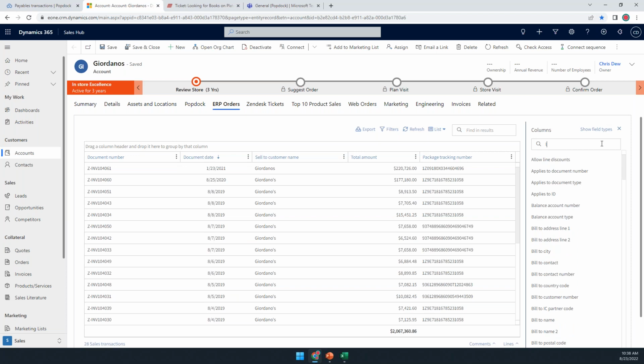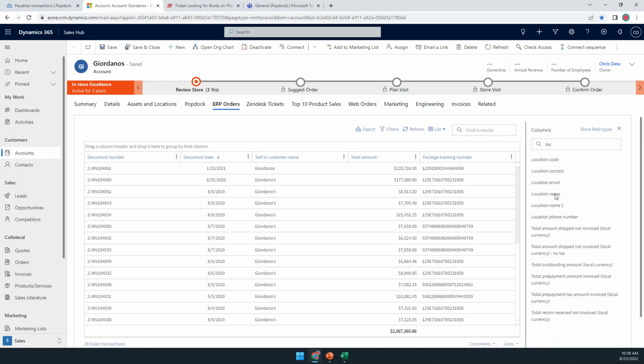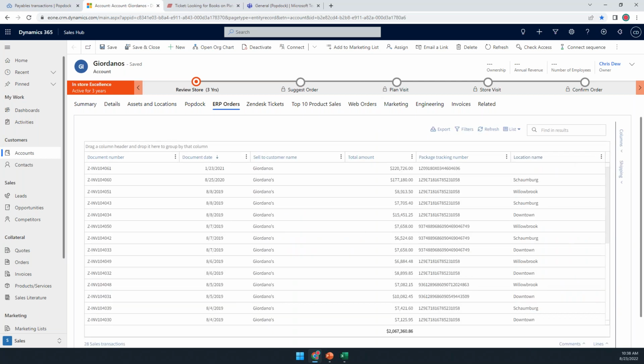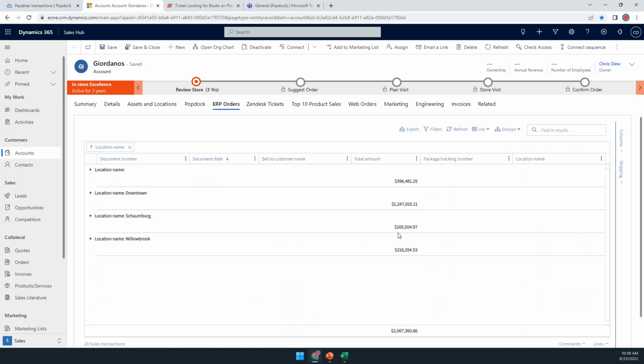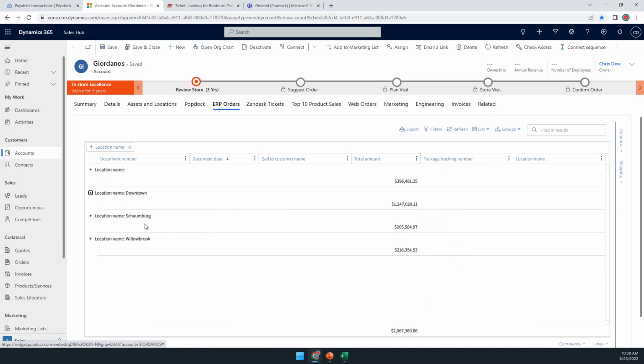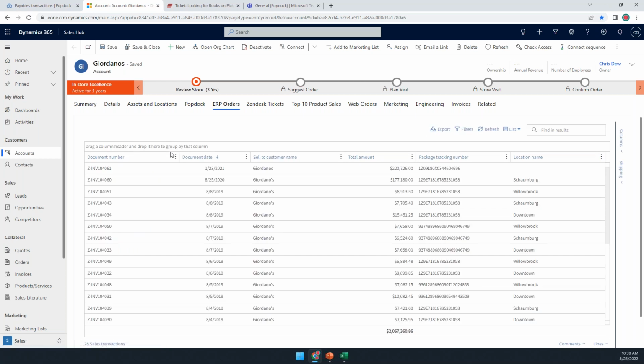So again, if I wanted to add a location in here, for example, and go grab the new data, now we have our location. If I want to subtotal by location, we can see which one's doing the best. Looks like the downtown location is where most of our transactions are coming from for this customer. We can even do some really fun things where we can still filter that data. We can still export this to Excel. We can try to find something in this result set.